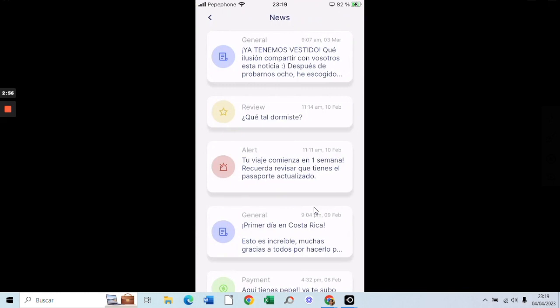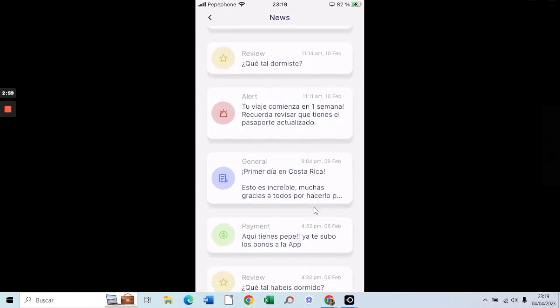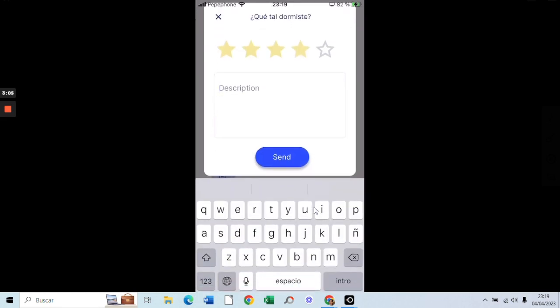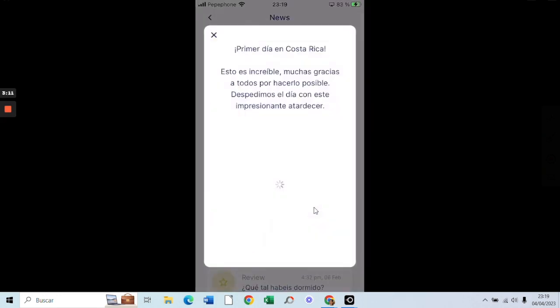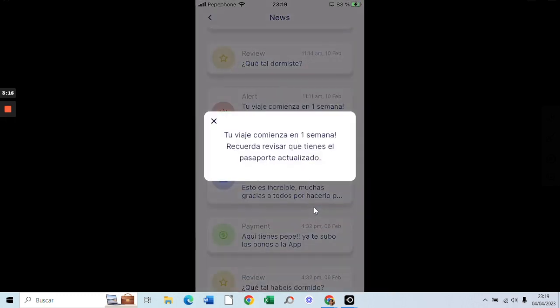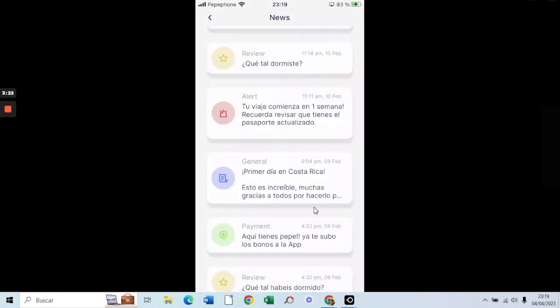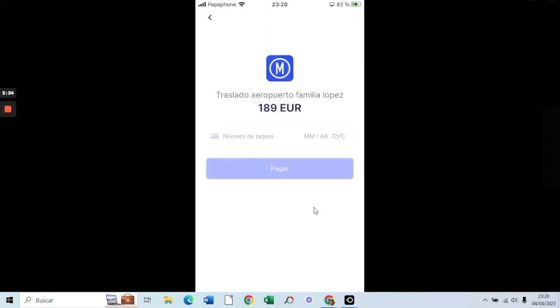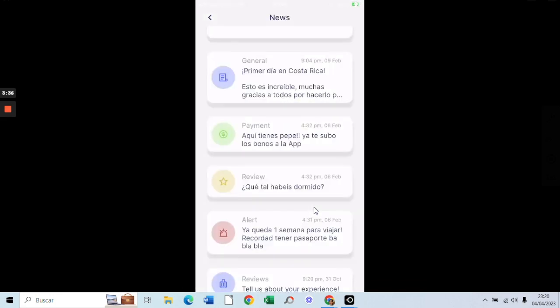We have the news, the notifications that we can send the travelers, for example, a review notification asking how the hotel was, if they had a good night's sleep, where they can write a description and send the review. We can also send them a general notification about the first day of the trip, or an alert reminding them that the trip is coming up soon, and please make sure their passports are updated. Or a payment link where they can pay for that additional service they have requested us, and that can be done directly through the credit card number on their phone.